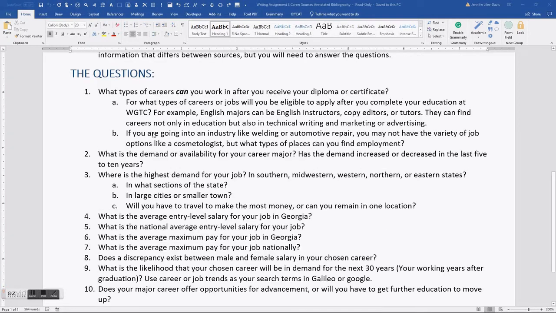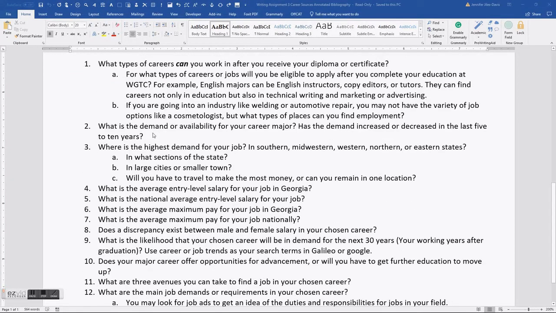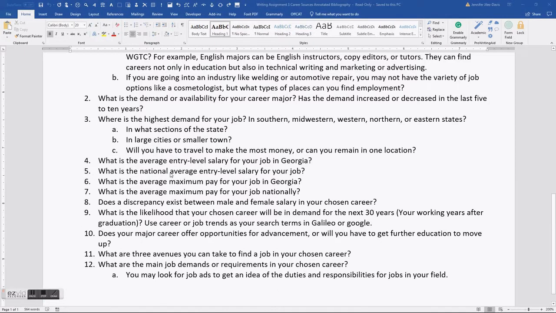And then for number 3, where is the highest demand for your job? So I went on to say even like in what sections of the state, in large cities or smaller towns? Will you have to travel to make the most money, or can you remain in one location?